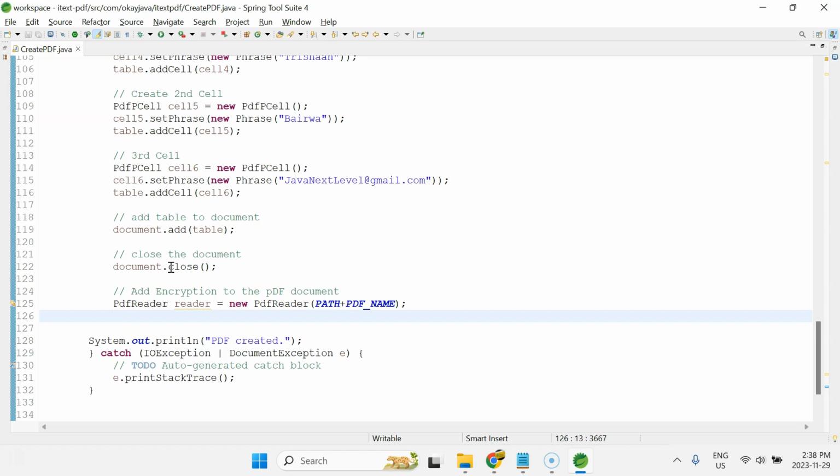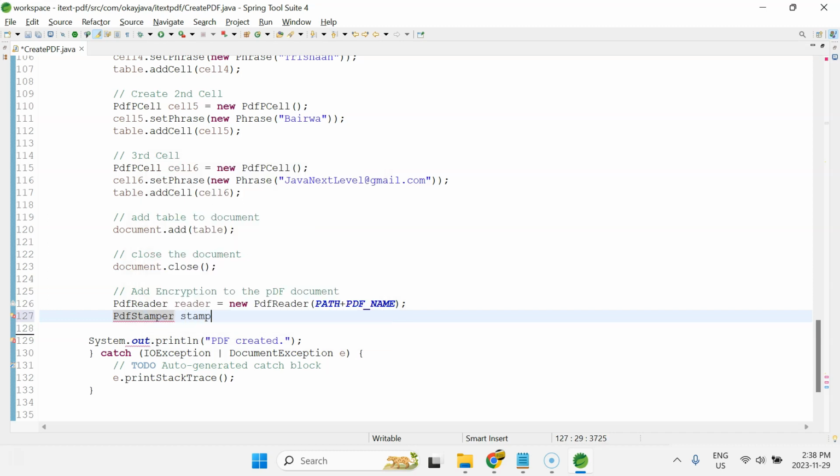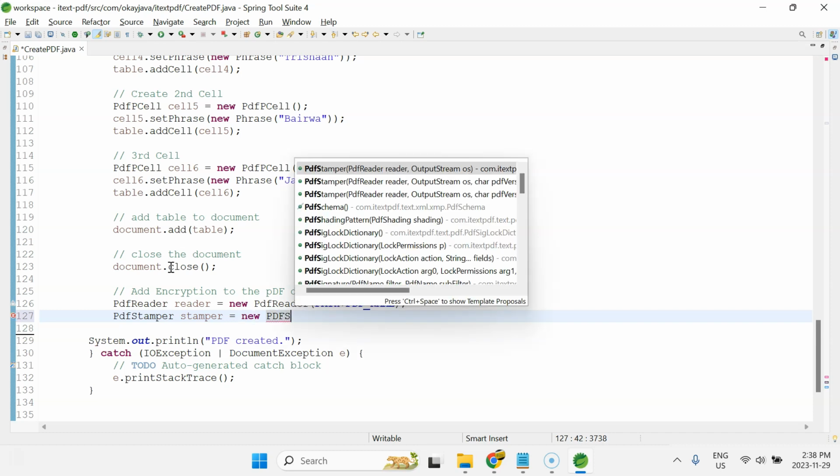Okay, now guys, we'll make use of a class called PDFStamper that I mentioned earlier. This is the class which will do the magic for us, right? PdfStamper stamper = new PdfStamper. Now if you see here, we have to specify some arguments to this class. One is the PDF reader object and the second one is the output stream object.